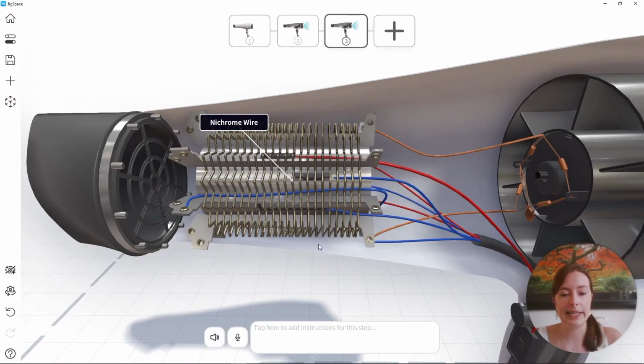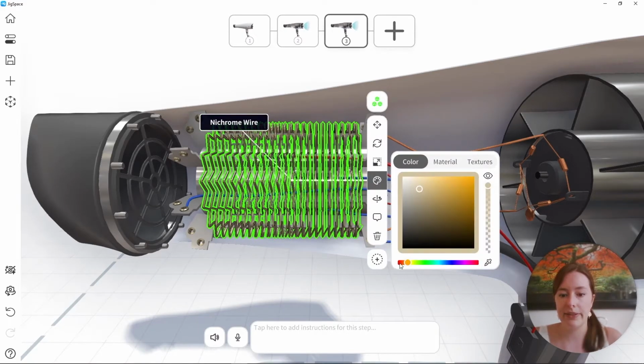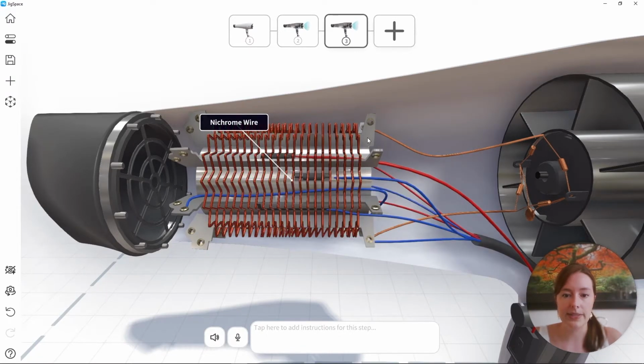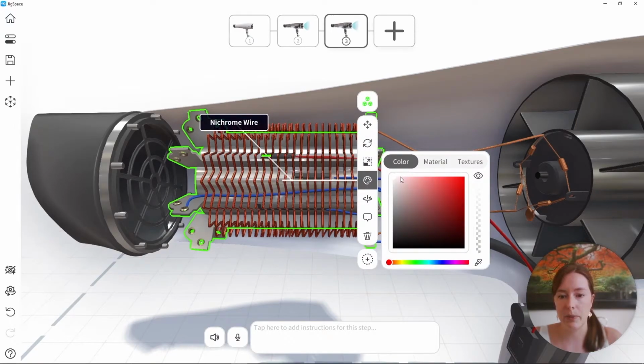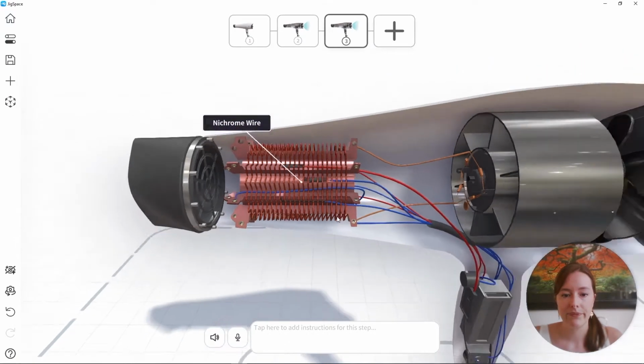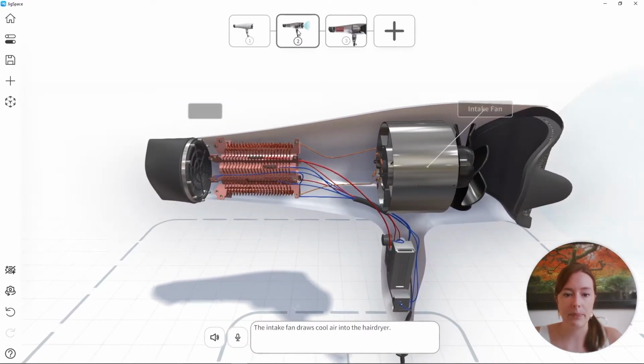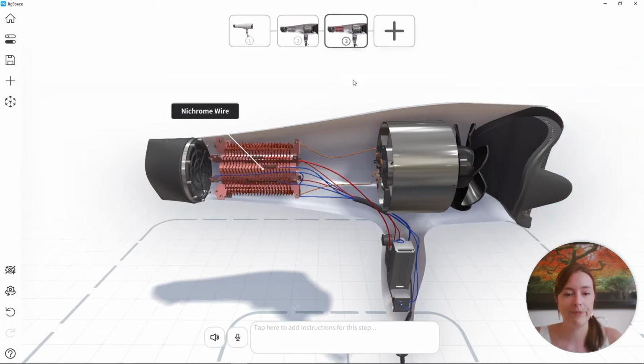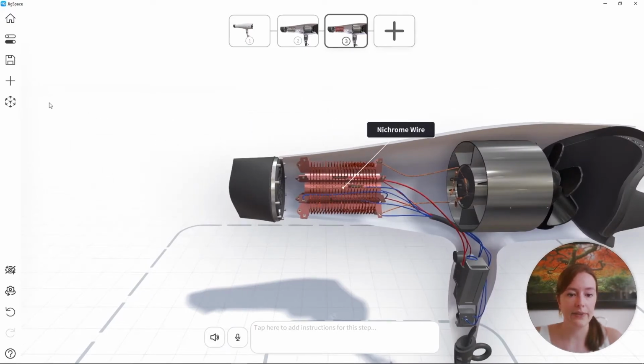Now, another part of this step is that I want to show the air being heated up. So on this step, it's the nichrome wire that heats up the air. So I'm going to select the nichrome wire and give it a warm red colour. I'll also select the mica plating and give it a warmer colour as well. And now when I go from step 2 to step 3, you can see that this fades into a soft, warm red.